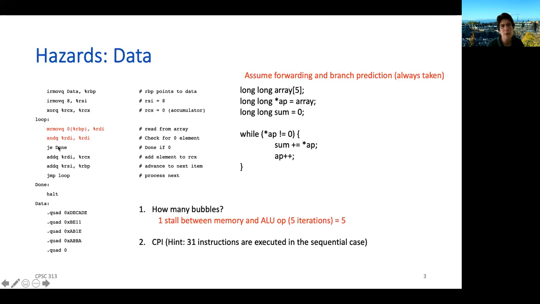Well, it's a conditional. We're doing a prediction that says always taken. So on every iteration, we're going to pretend to jump to halt, and we're going to pay 2 cycles when that's wrong. So in fact, every time through that loop, except the last one, we're going to have predicted incorrectly. So that's unfortunate. We're going to pay 8 cycles there.